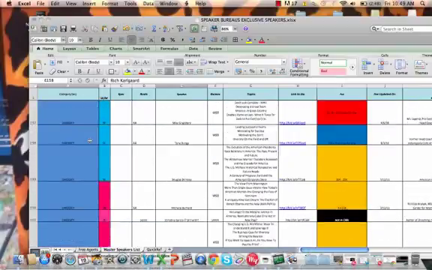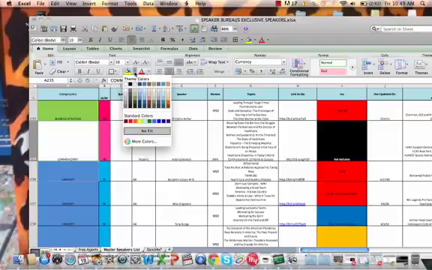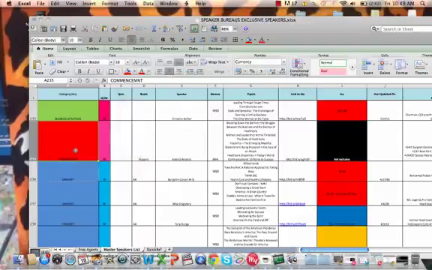Another way to fill, if you're working with a total blank spreadsheet, let's say I wanted to give commencement a color, I could go right here to this paint bucket, and you can pick any color you want, and I'll pick red, and so you're red.